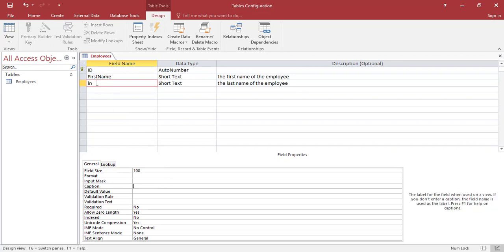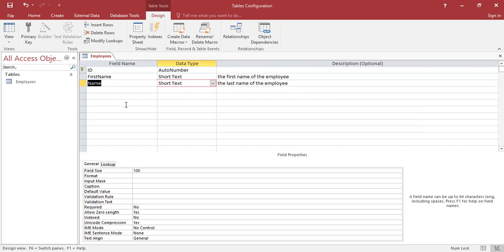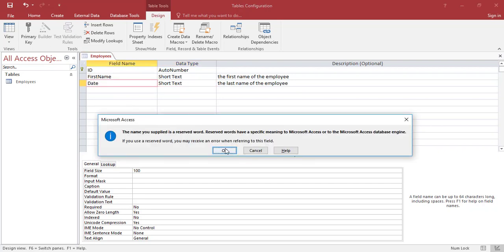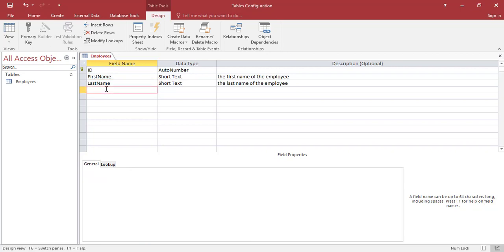But the naming convention, there are names that you cannot use, or you have challenges with in Access. For example, if I use something like name, Access will show that this is a reserved word and it might conflict. If I also type in something like date, Access will show an error here. So you might want to keep that in check. There are reserved words that you should be cautious using.